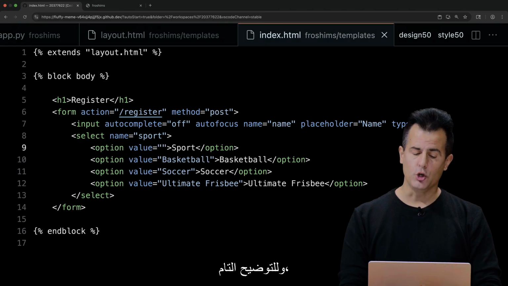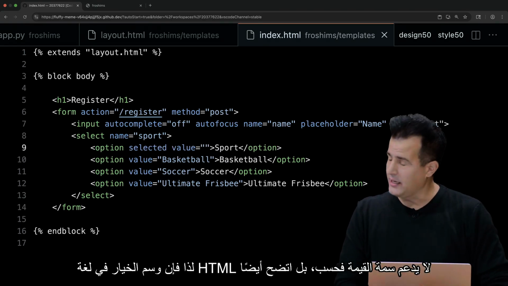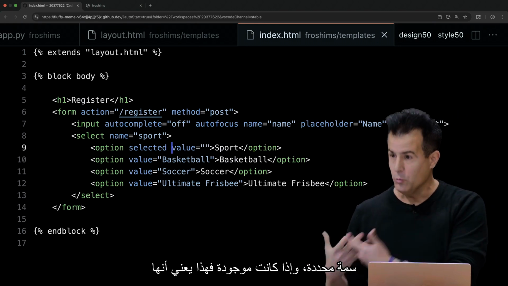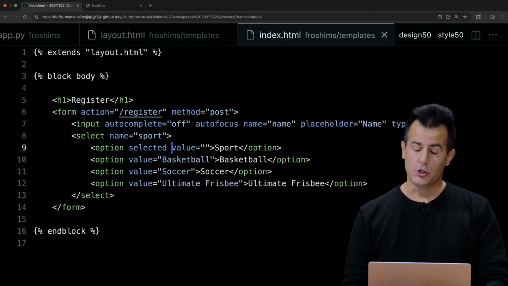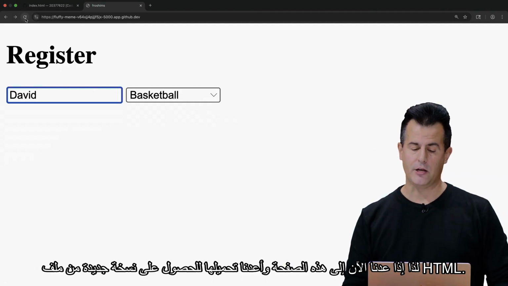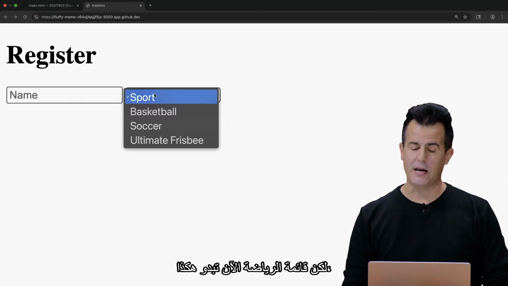And just to be super clear, I'm going to select this value by default. So the option tag in HTML supports not only a value attribute, but it turns out a selected attribute, which if present means that's the option that will be selected by default. So if we go back now to this page and reload to get a new copy of the HTML, looks a little better. I still have the name at left, but the sport menu now looks like this.